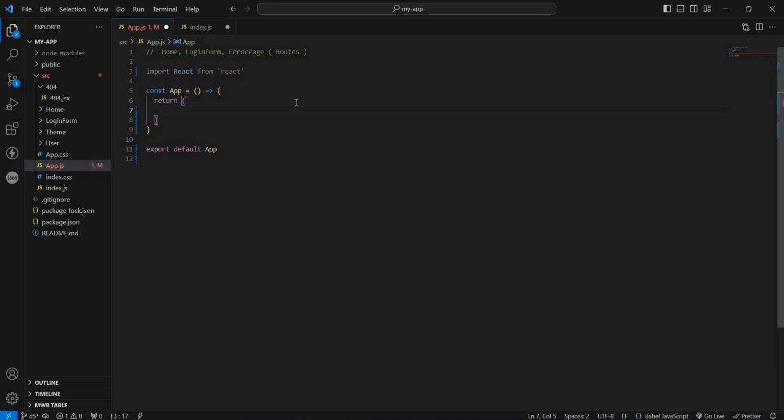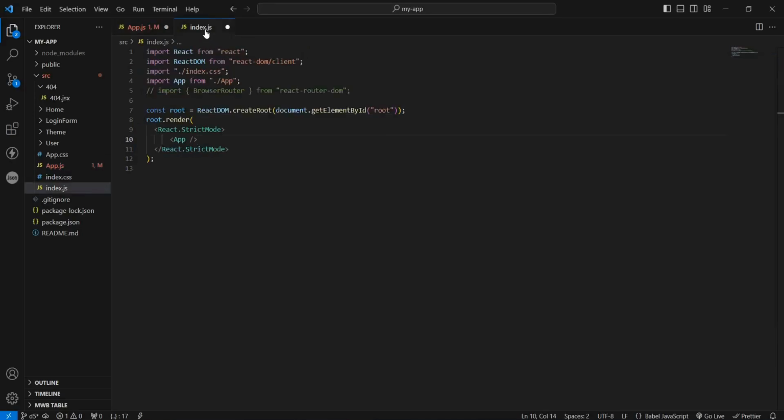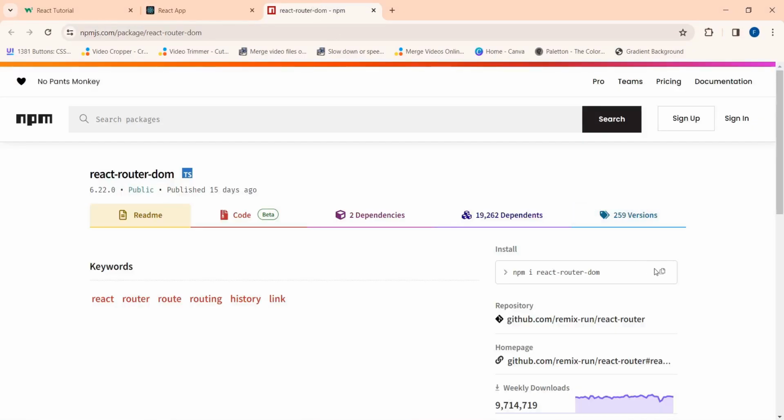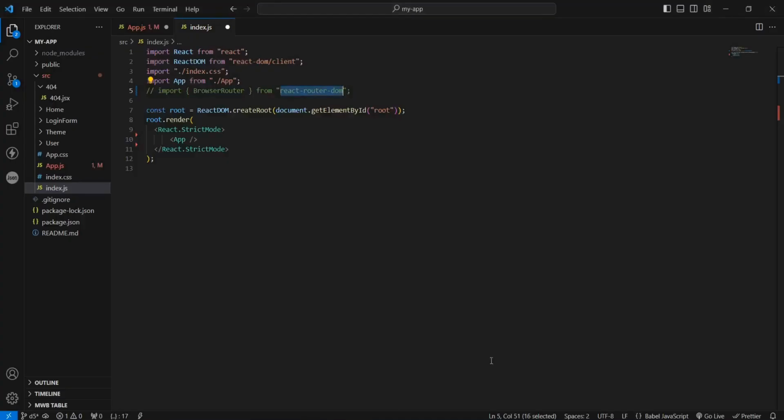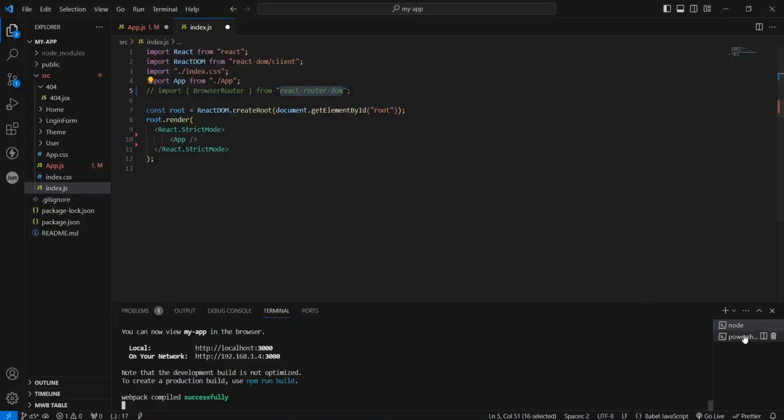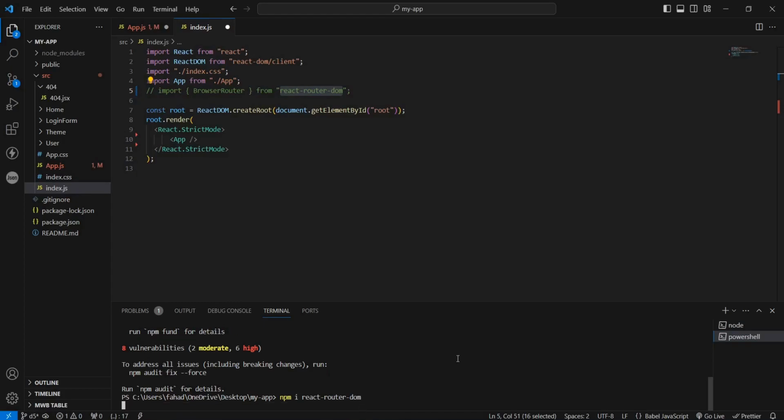Firstly, for setting up the routers, we would need something called BrowserRouter, and that comes with this npm package, that is React Router DOM. You can simply go to this website, copy this command, come over to your terminal, and run this command. This would simply install this package, that is React Router DOM.